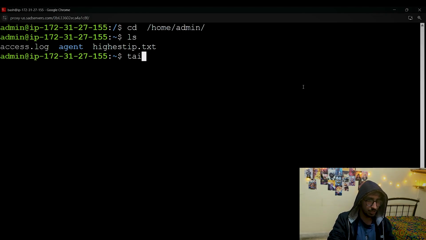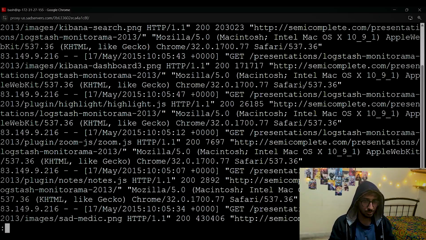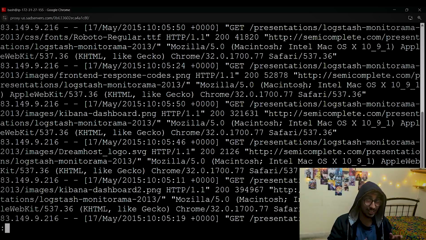Let's use this command. We haven't talked about the less command, so I will be using the less command, and obviously I will be teaching you what this less command means. Okay, so this is a log file that is generally generated on a live server.